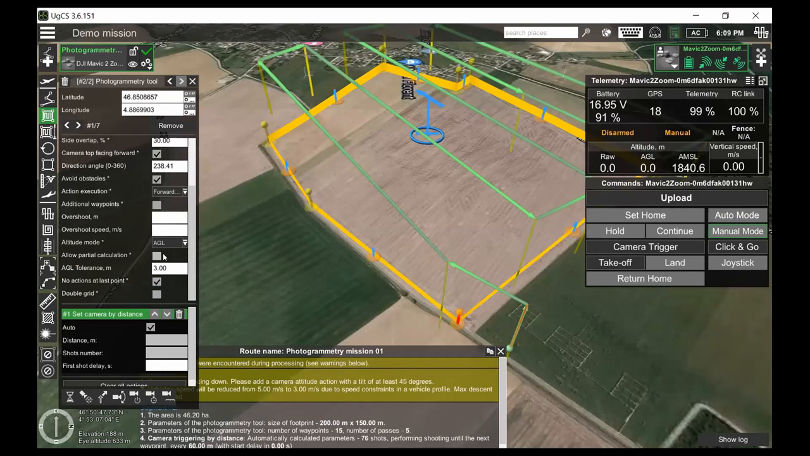AGL tolerance. The smaller the AGL tolerance value, the more precisely the drone will follow the terrain relief. If AGL tolerance is set to zero, the UAV's altitude will be constant throughout the road, but many additional points will be added. No actions at last point removes actions for the last waypoint. Double grid: if enabled, adds a second grid to the survey at a 90-degree angle to the first grid.